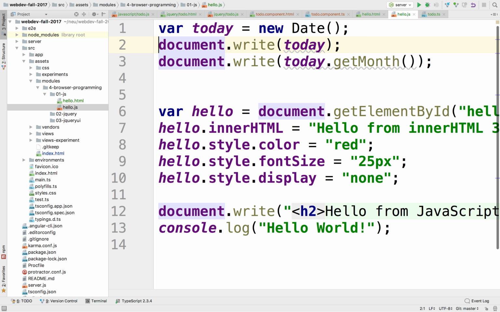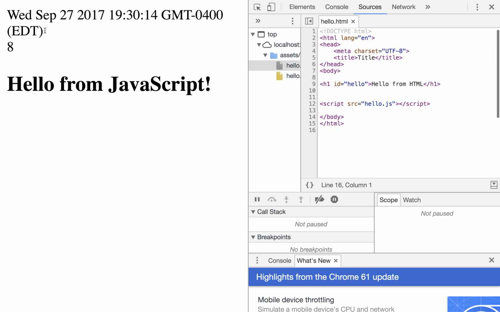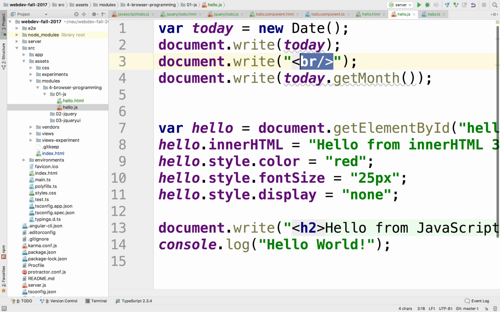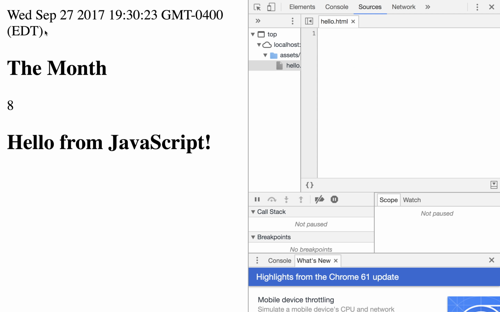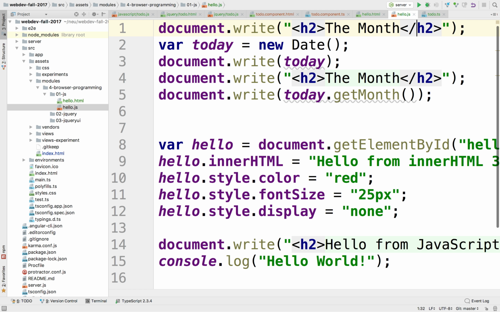And so we can add some content here to add some spacing. So this will be a break line. There's the 8, or we can add here some h2 saying the month. Okay, the month, there it is. And maybe add here that we are talking about the date. The date.